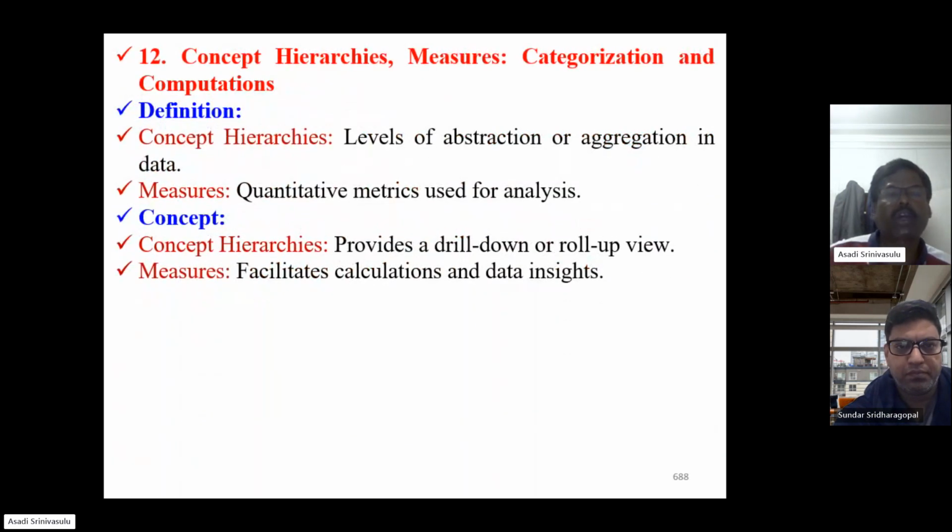So the 12th concept is concept hierarchies, measures, categorization, and computation. Why do we want to use concept hierarchies? For levels of abstraction or aggregation in data. So in that case, we are choosing hierarchies. Measures are quantitative metrics used for analysis, like cost, total, total number of items, count, maximum, minimum, average, and standard deviation. These all are measures, quantitative metrics used for analysis.